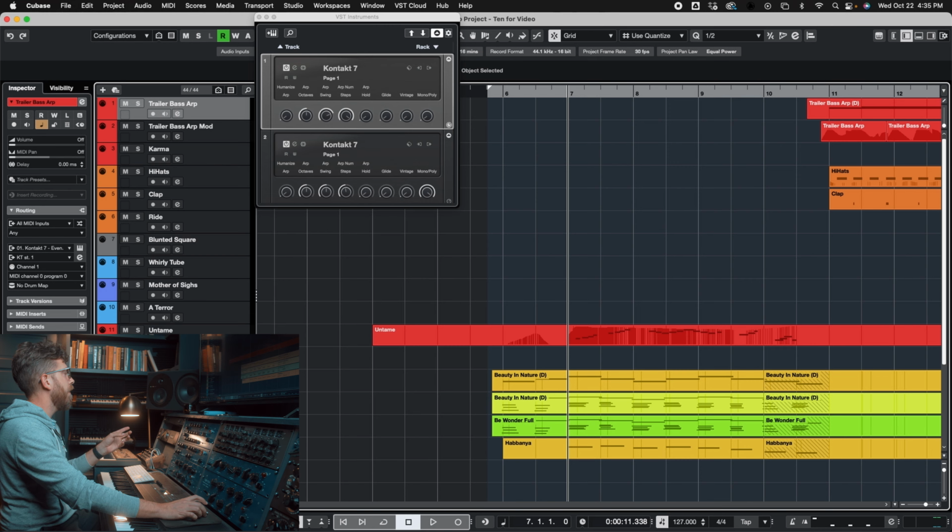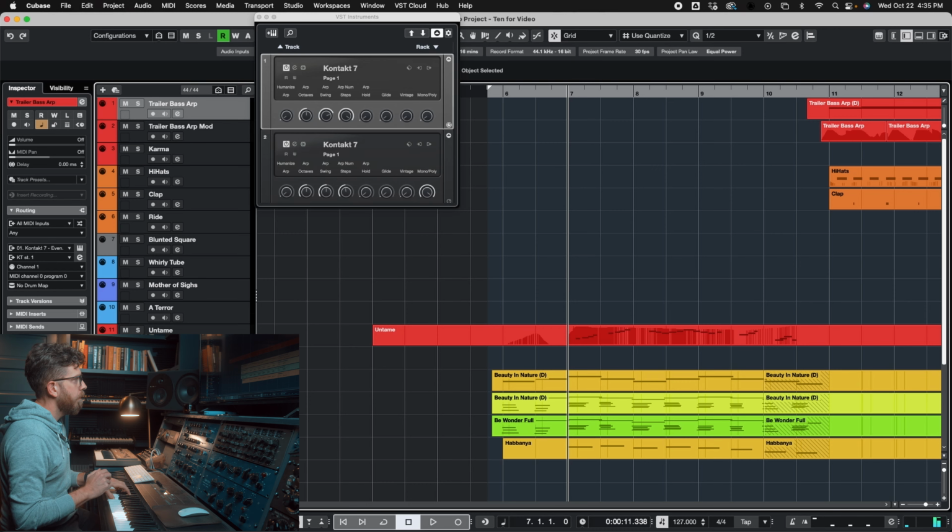And then I took the other part of the preset and used it as a pad combined with another preset called Be Wonderful. And this is what makes up the pad underneath that keys part. Kind of this lush synthy string pad sound.